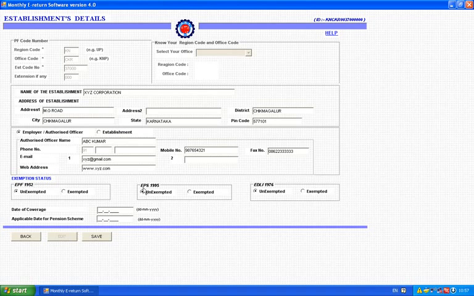And for EPS, Employees Pension Scheme, which is a parallel product, here also there is exempted and unexempted. So kindly select unexempted, because in this area there is no establishment which is exempted under EPS 95.